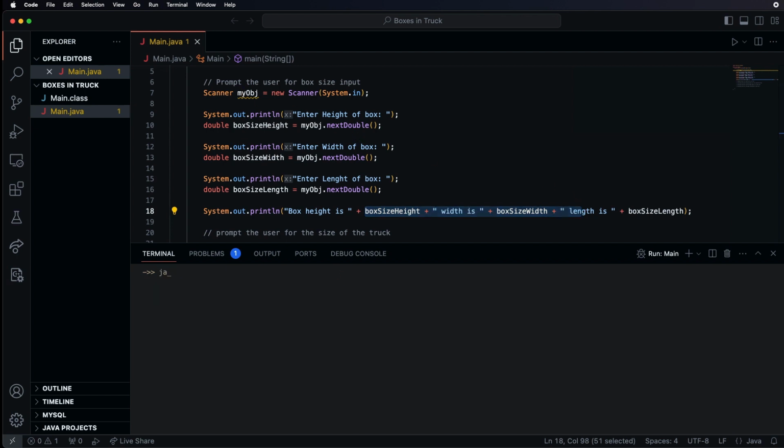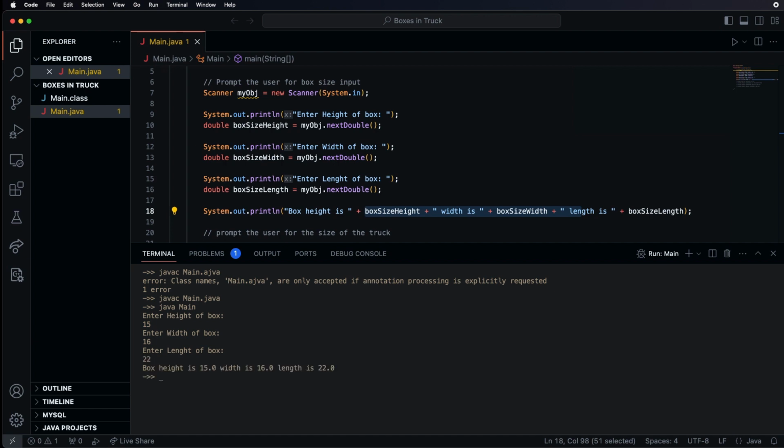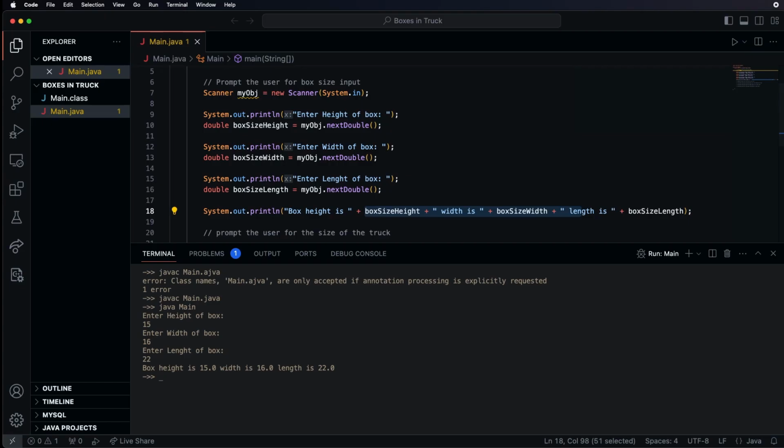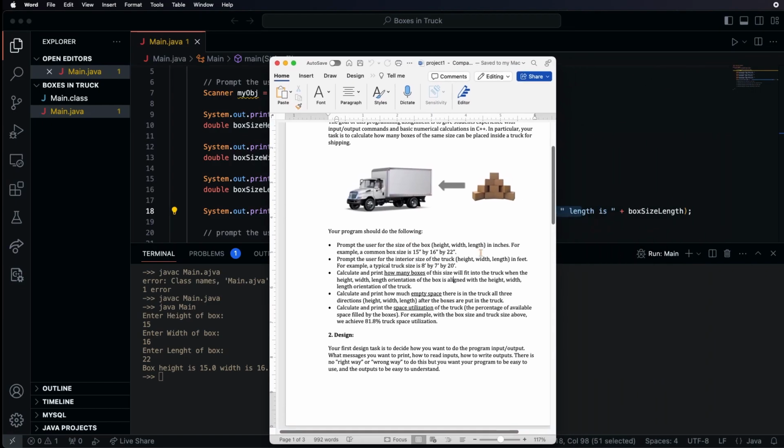So let's clear that. Javac Main.java. I wrote that very wrong. Javac Main.java. Alhamdulillah. Java Main. Enter height of box. And the height in here was 15. Enter width. The width was 16. And the length is going to be 22. So box height is 15. Width is 16. Length is 22. Alright, so we have completed this first part.